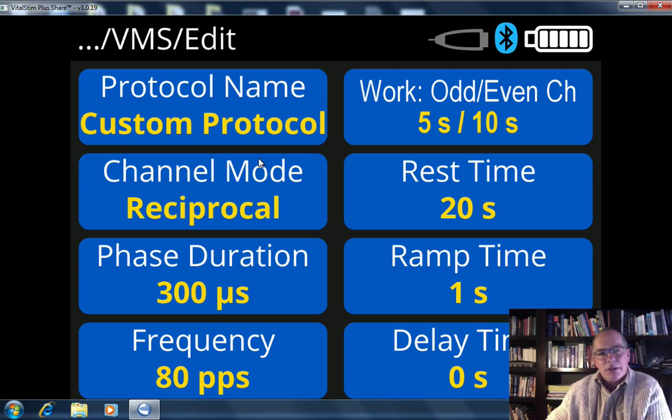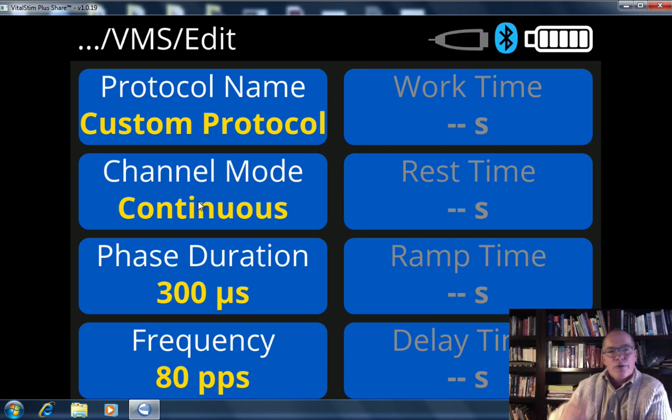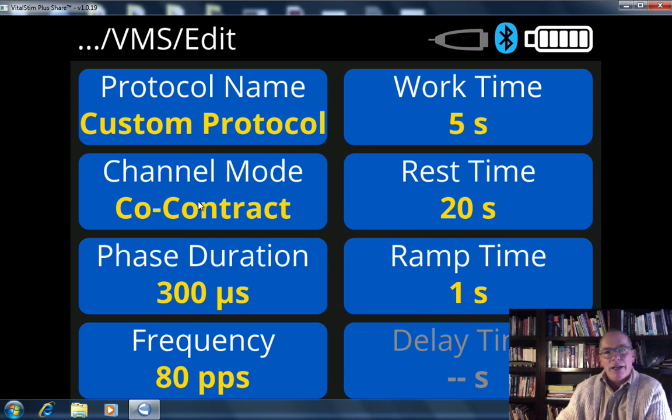The second button from the left is called channel mode. Second from the top left, channel mode. If I click it, I go from continuous, which is no edits possible, no intervals in the current delivery. It just keeps flowing, which would be a sensory protocol really. That's often used that way. Or if I click again, it goes to co-contract.